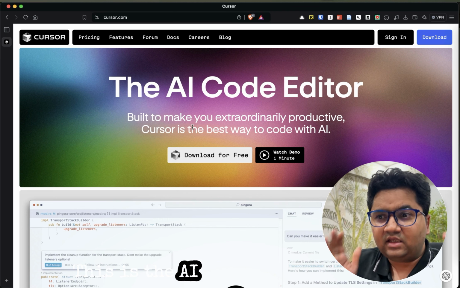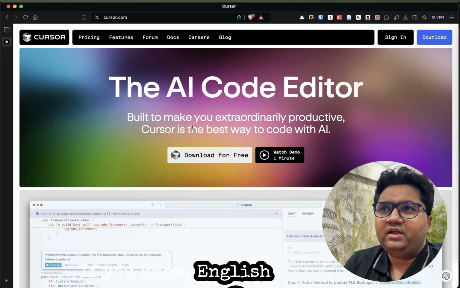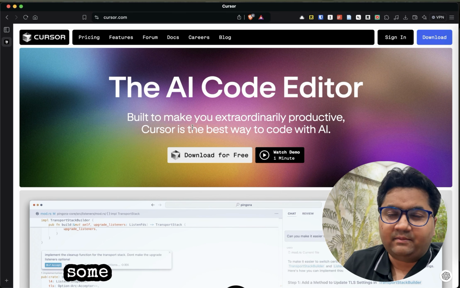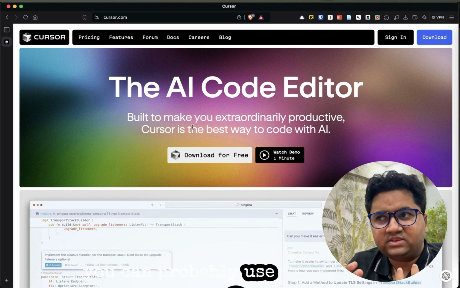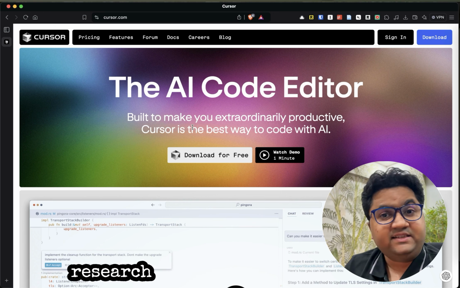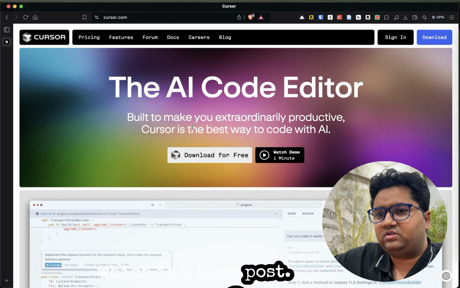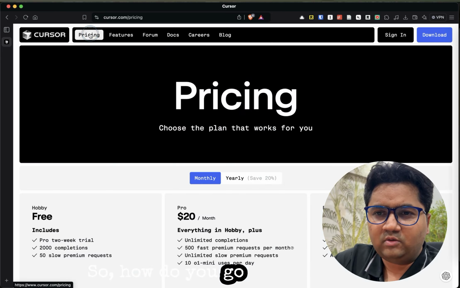This is the AI code editor, which basically means that if you know English and natural language and have some background in coding, you can probably use it to speed up your development by quite a lot. These percentages in research papers have been somewhere in the range of 25+%, which is a huge boost. So how do you go about using it?